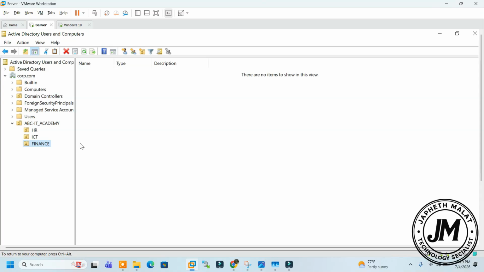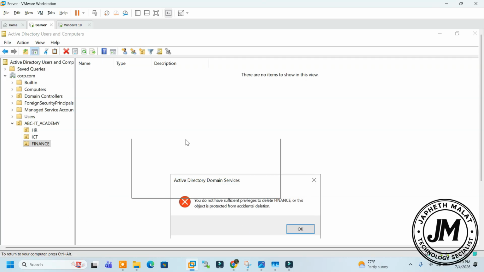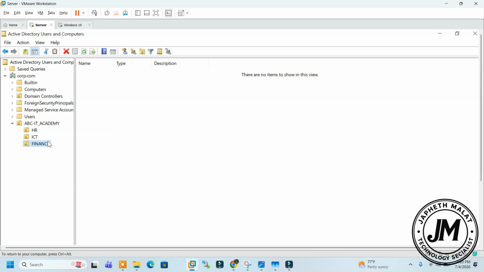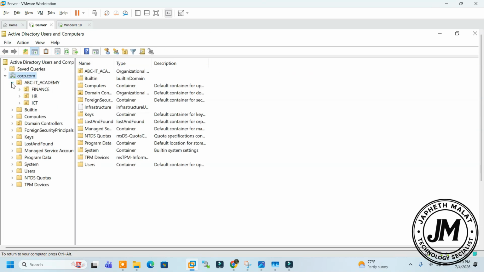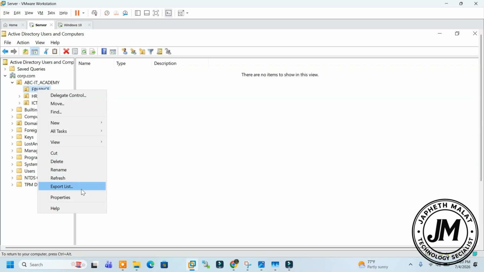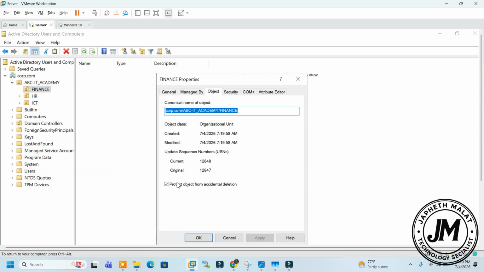In case by mistake you want to change it, you can right click and rename, or you can right click and delete. If you try to delete it, it will prompt that you do not have sufficient privilege. So in case you want to delete the Finance department, you click on View, Advanced Features, then expand the organization unit. The one that you want to delete is Finance, so you right click, go to Properties, then choose Object, and then uncheck Protect object from accidental deletion. Uncheck it and then Apply, OK.